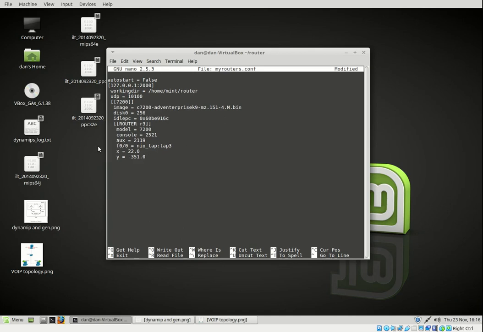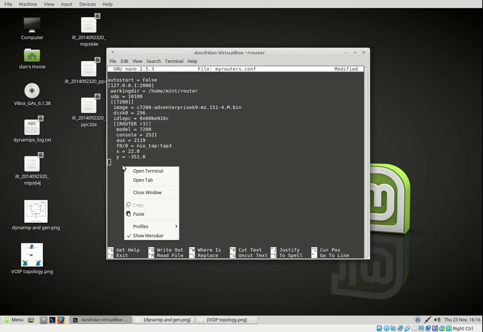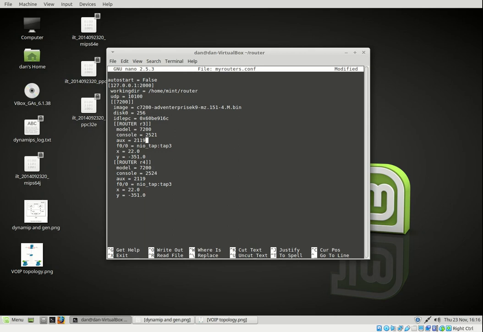Because we're going to configure two routers, I'm just going to copy the configuration of router 3 and put it here. We only need to change some numbers: change the router number to 4, change the console to 4, this one change to 3, and the TAP interface change to 4. And there you go, for two routers.